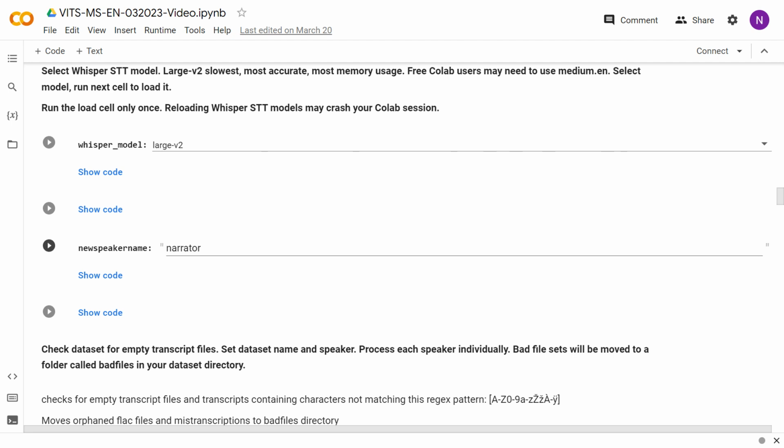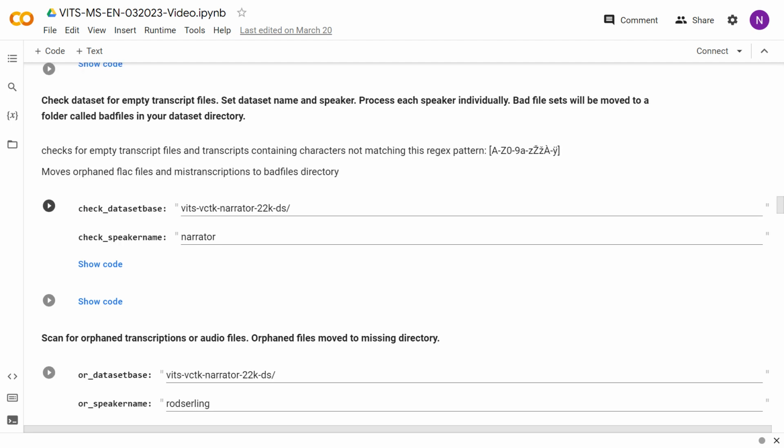Run the final cell to transcribe your clips. There are a couple tools here that can be used to crudely error check your dataset. The first cell will search the transcripts for any empty files or files containing characters not in the common Latin language alphabet, and move them to a folder named bad files. The second block can be used to find files that have either a missing audio file or a missing transcript file. In either case, the files will be moved to a folder named missing.